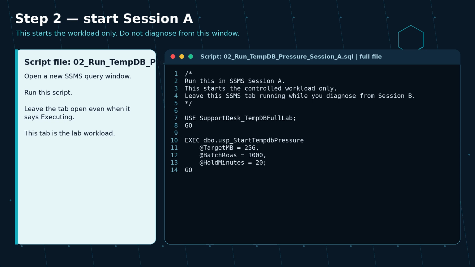In a new SSMS query window, open 02_run_tempdb_pressure_session_a.sql and run it. This window is Session A. The procedure aims for 256 megabytes, inserts rows in batches of 1000, and then holds the temporary table for 20 minutes. Session A is only the workload generator. Once it starts, leave this tab open and move to a second query window. Do not wait in Session A for the whole procedure to finish before continuing.